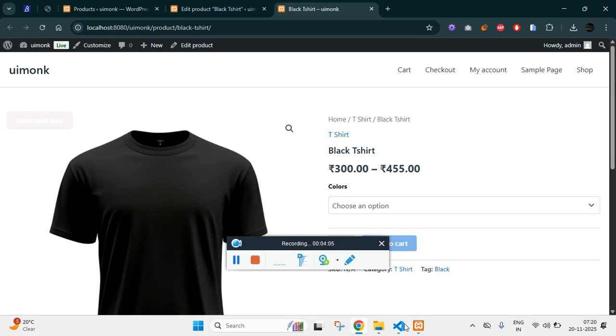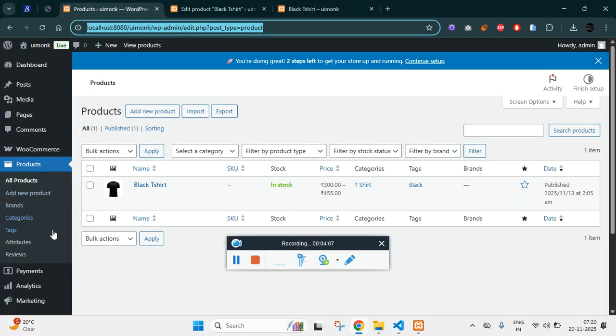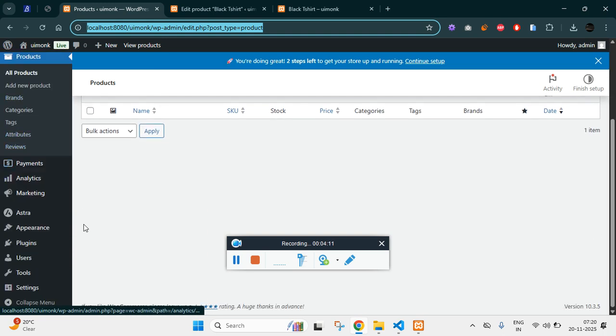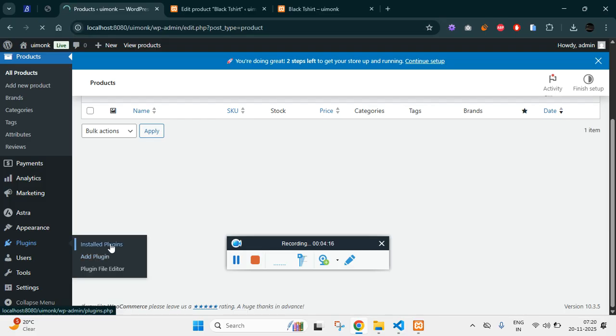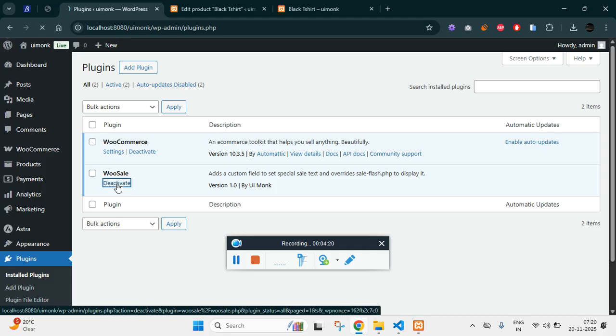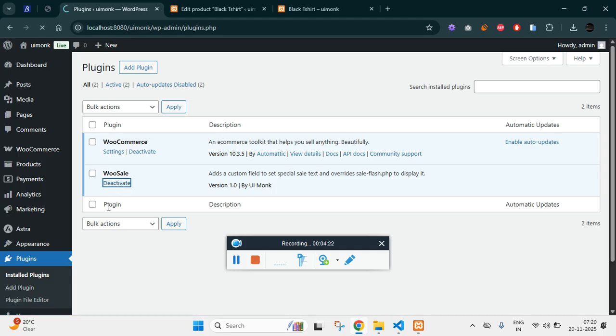The first step, let's just deactivate the old plugin so that it doesn't conflict with our current plugin. So get into the plugins, installed plugins, and I want to deactivate it. So let's deactivate it. I want my plugin to show on this particular page.